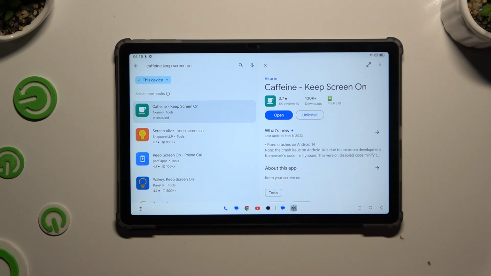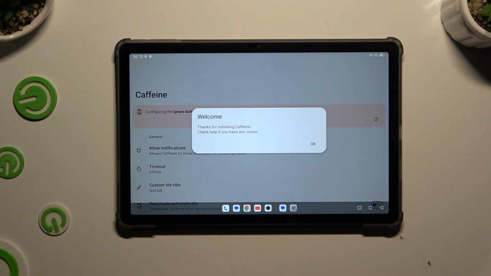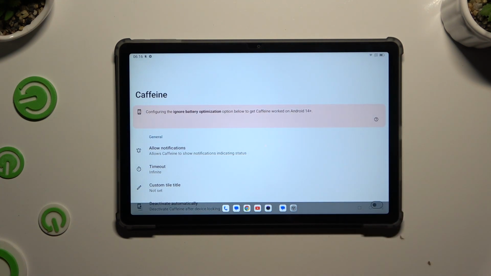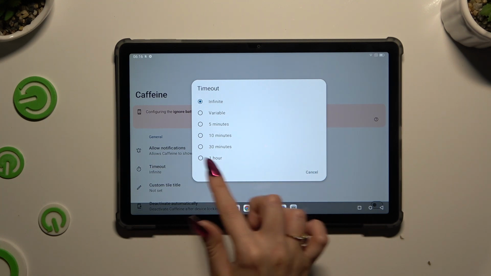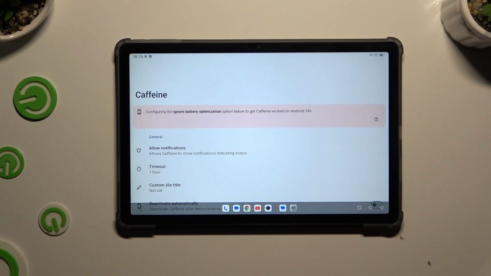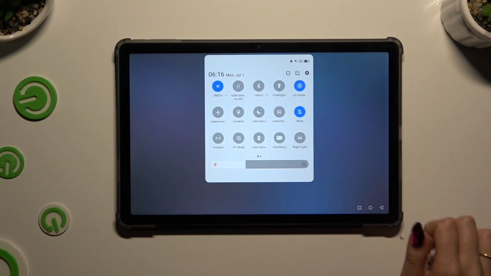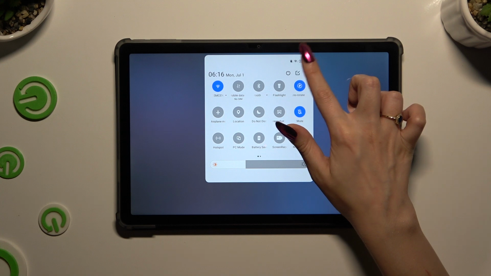When your app is ready, launch it and select OK in Welcome pop-up. Following that, tap on Timeout and click on 1 hour at the bottom of the list. Then go into Tab menu and tap on this icon, the Edit one, at the top right corner.